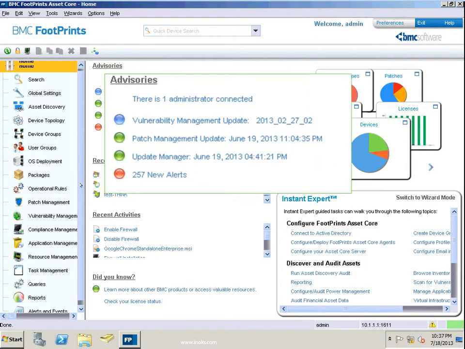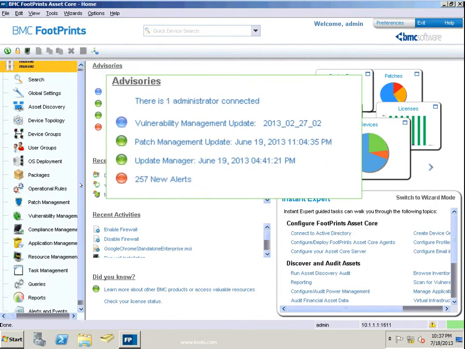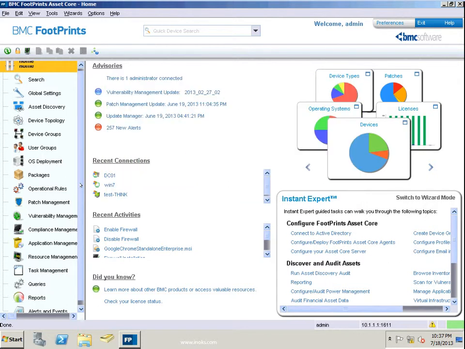The welcome box will display the number of administrators currently logged on to the master. It will also display the tasks that are open for the currently logged administrator and also the update status of the patch database. So if the colored bullet icon is green, then the database is up to date. The recent connections box lists the names of the devices to which you last connected in the console.